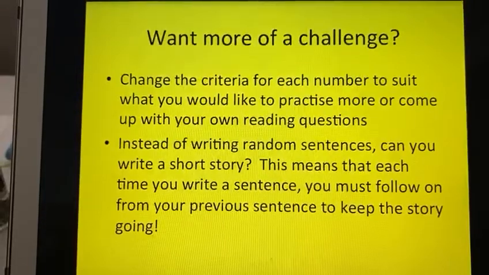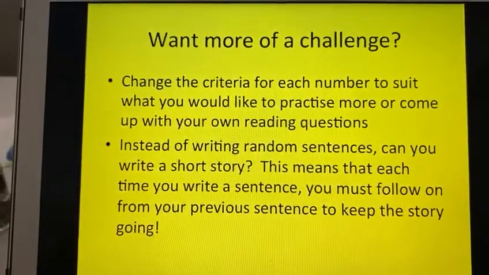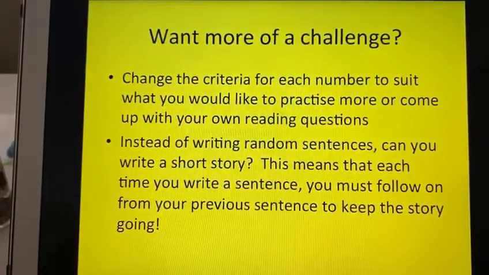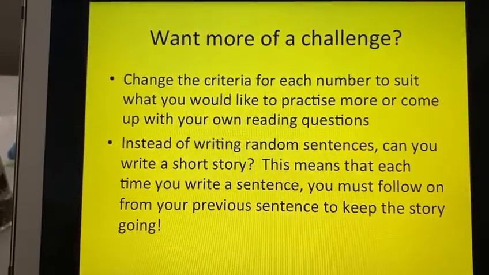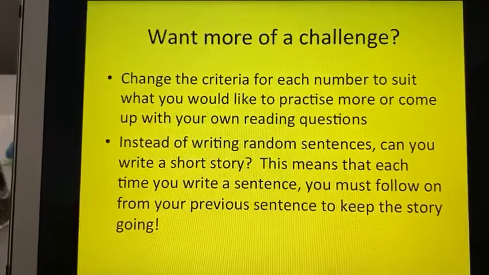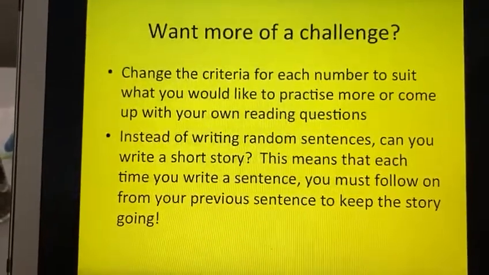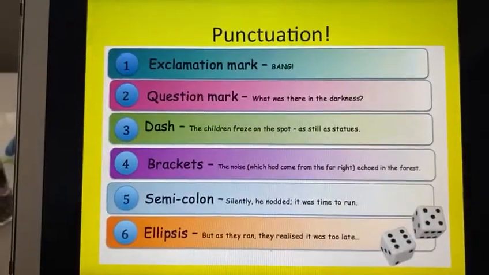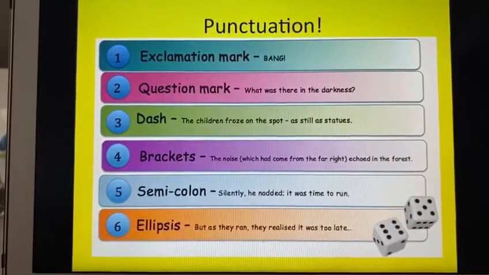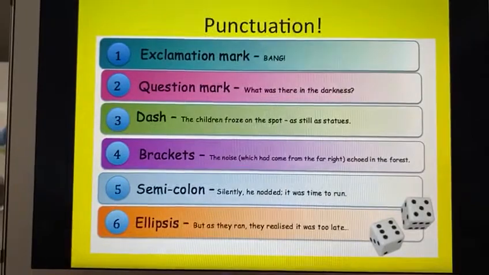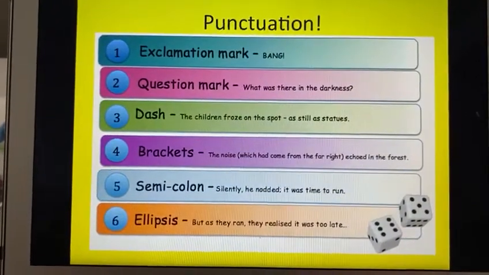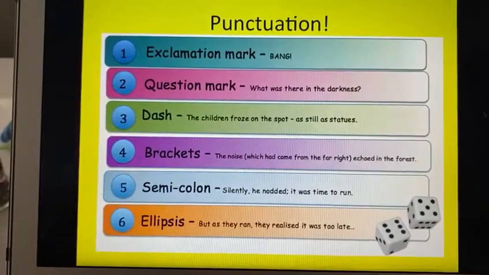Again, instead of writing random sentences for the different games, can you write a short story? So that means that each time you write a sentence, it must follow on from your previous sentence to keep the story going. There's an actual example of this in the punctuation one. I've written a very short story, and you'll be able to read that as an example to show how the sentences link to create a short story.